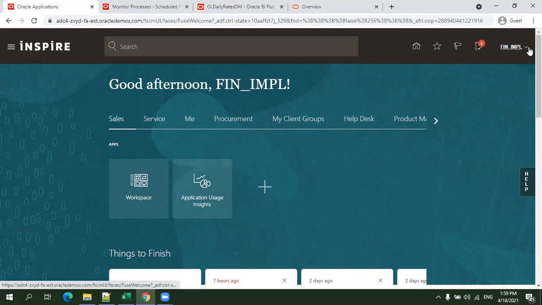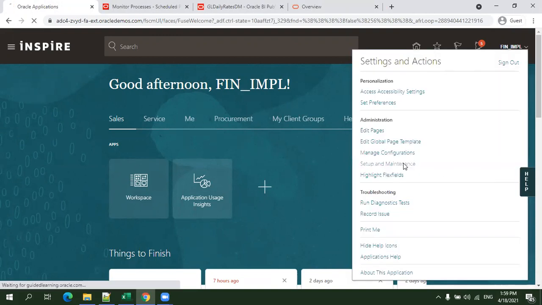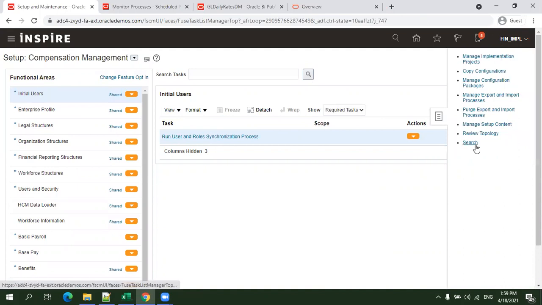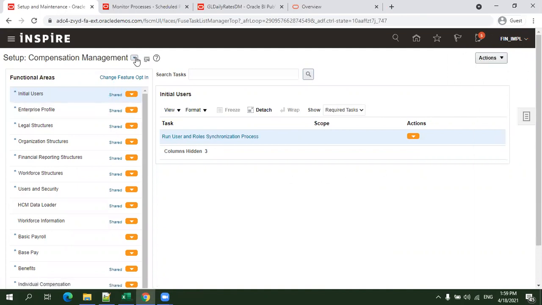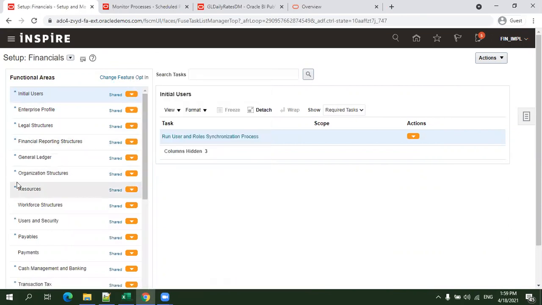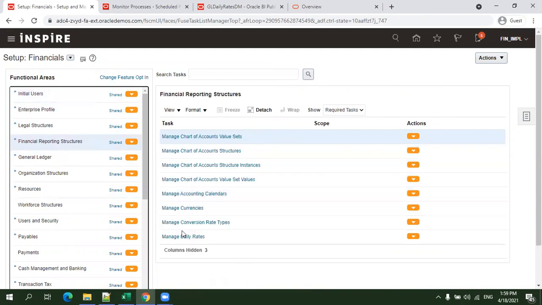Click on your user account and click on Setup and Maintenance. This navigates to this page. There are different ways of searching for the task. The first way is to click on the task list and click on search, or the easiest way is to click on the taskbar. Daily rates is under the Financials module. Click on Financials, then click on the functional area Financial Reporting Structure, and now you can see the task name Manage Daily Rates.